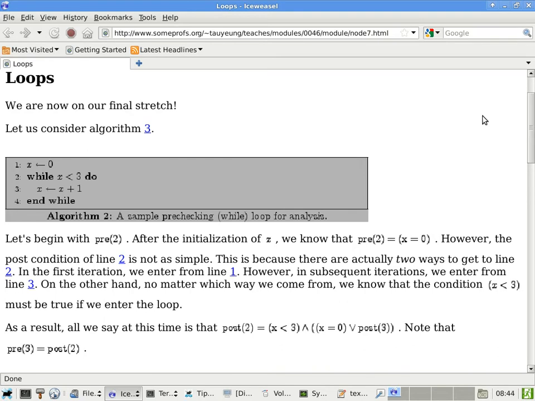But after the first iteration, when I'm standing here, I do not know whether I came straight from outside or I came from looping back. So the other way to get to here is going from the statement itself, and the loop made me get back to this point. So I can say or post 3. Is that making any sense? I have to use an or because when I'm standing here, I don't know which way I came from.